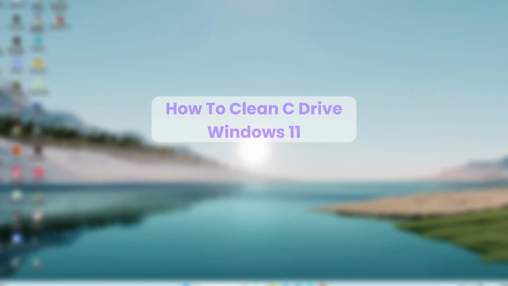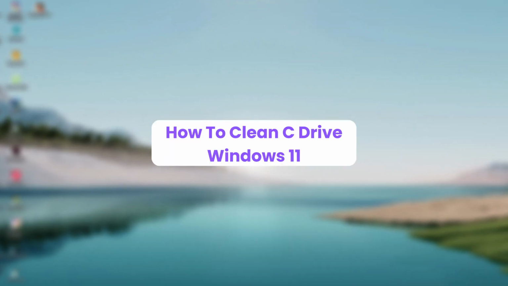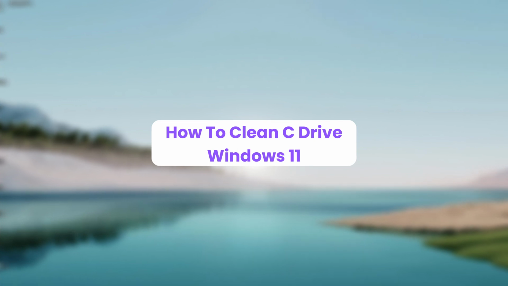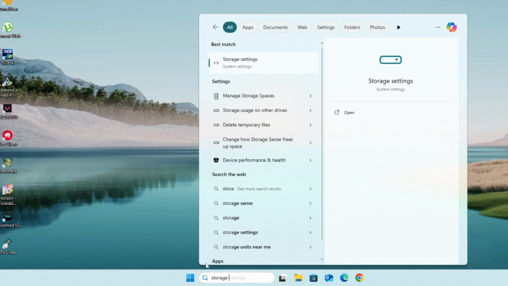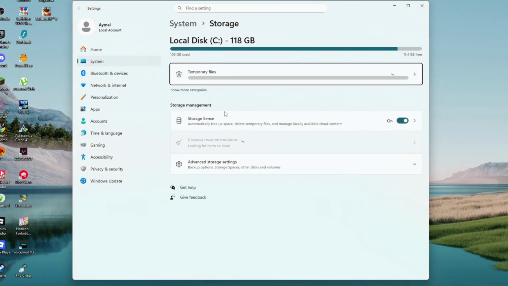Hello everyone. In this video, we will go through a few simple ways to clean your C drive in Windows 11. First, open the Start menu and type Storage Settings. Press Enter. You will see a breakdown of what is using space on your C drive.